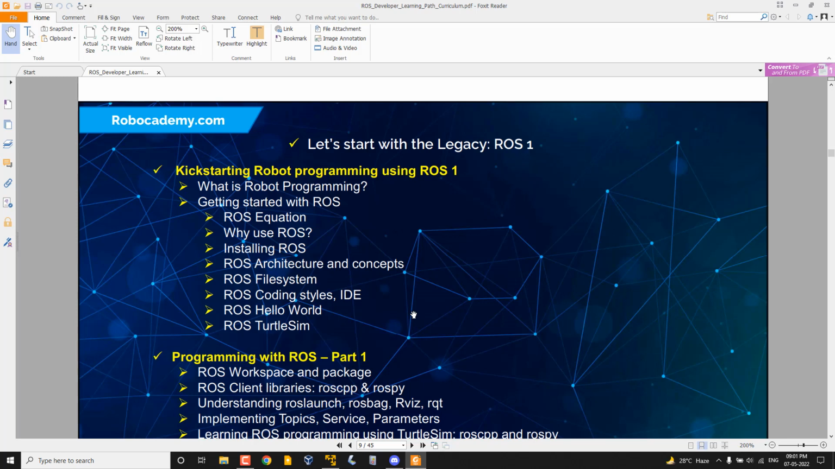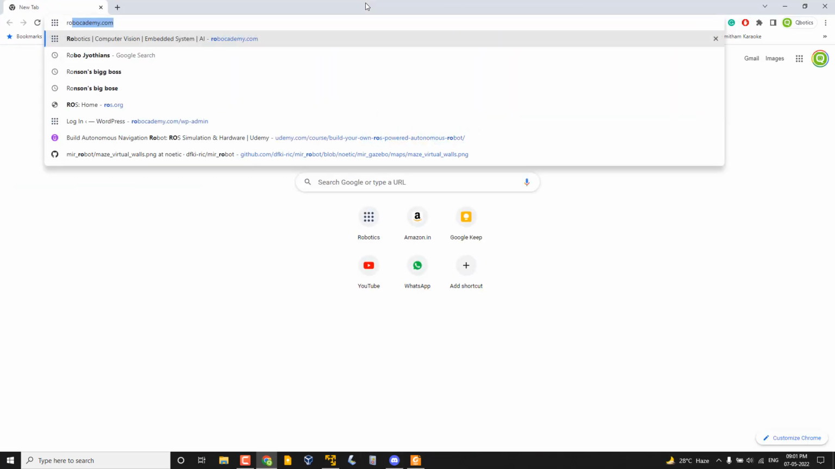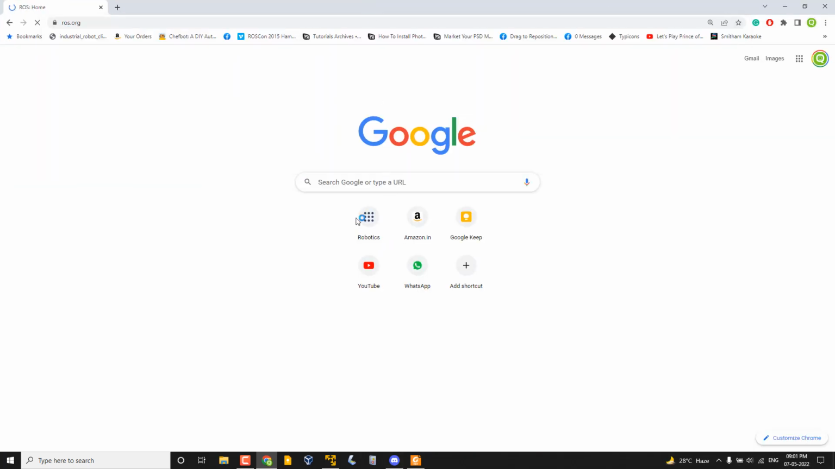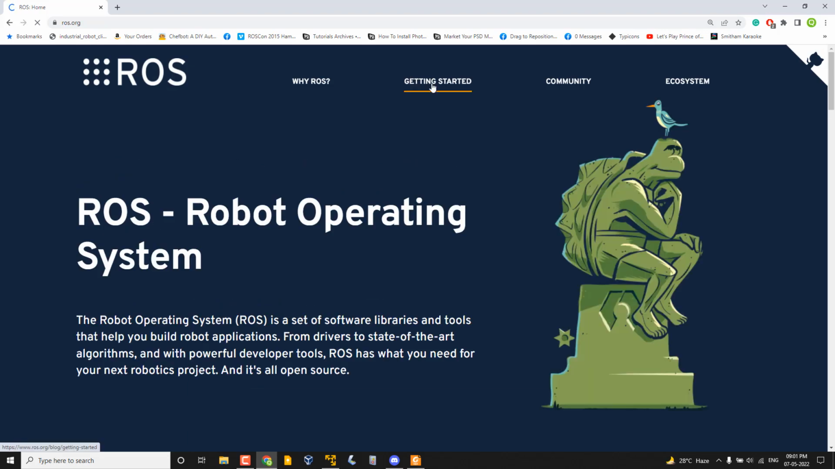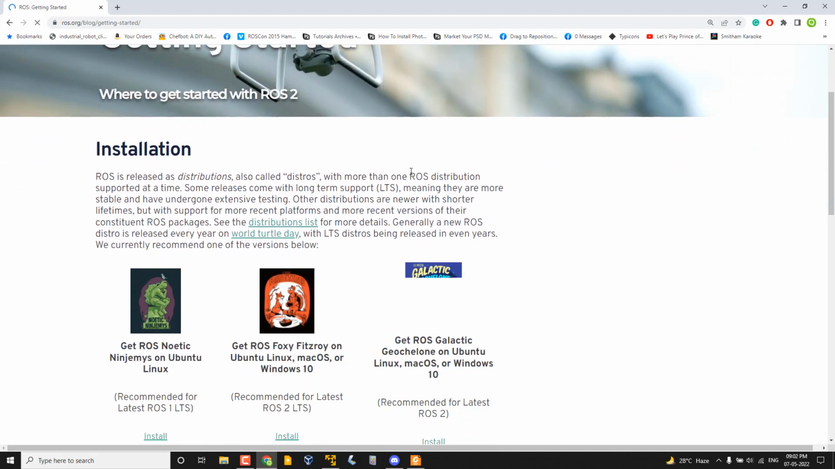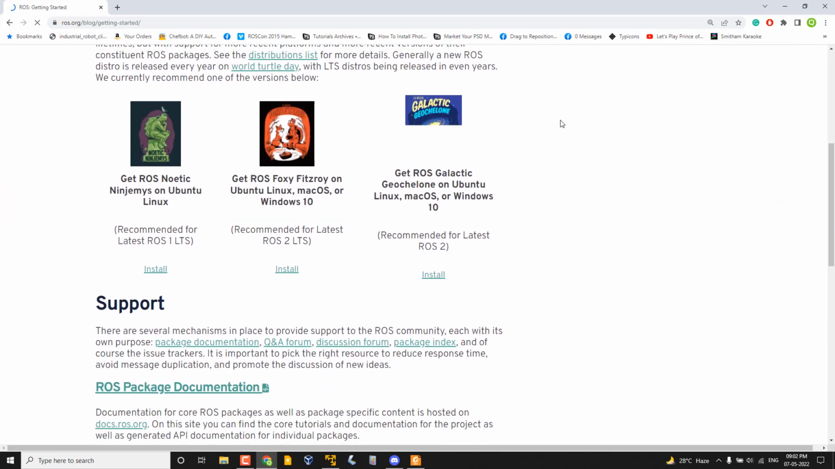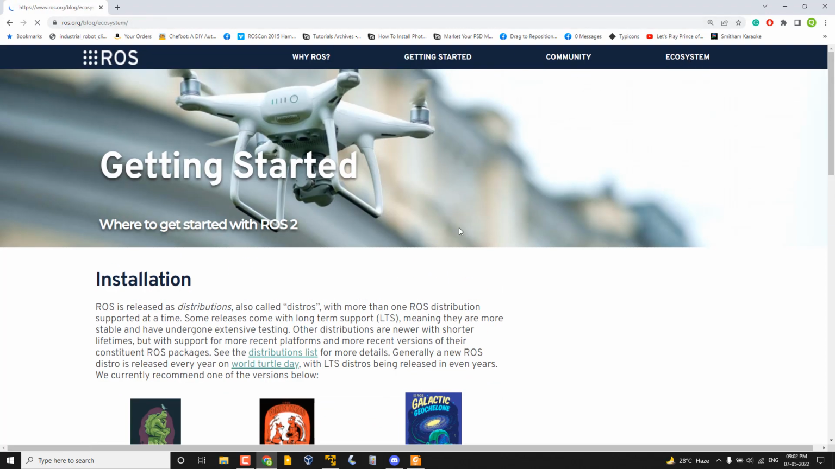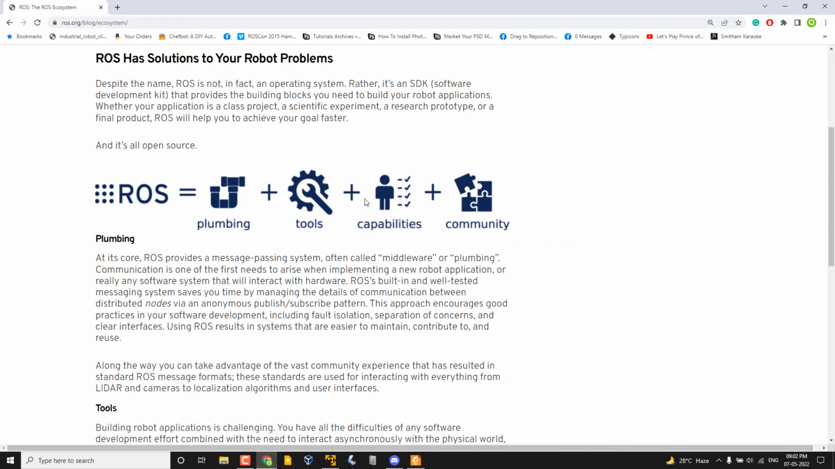Turtlesim is actually a tool for learning ROS, for practicing, because in the ROS equation we can see four things: the plumbing, then tools, then capabilities and ecosystem. You will get that equation from the ROS website itself, and I also included a slide in our GitHub repository that has that. Maybe I can just show you that, just a second. Yeah, so this is the equation.